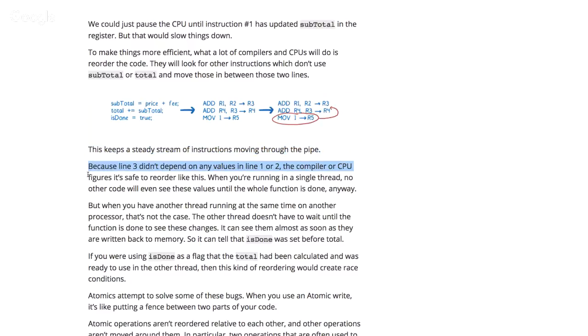Because line 3 didn't depend on any values in line 1 or 2, the compiler or CPU figures it's safe to reorder like this. When you're running in a single thread, no other code will even see these values until the whole function is done anyway. But when you have another thread running at the same time on another processor, that's not the case.